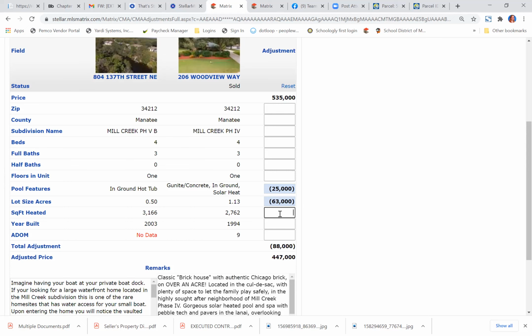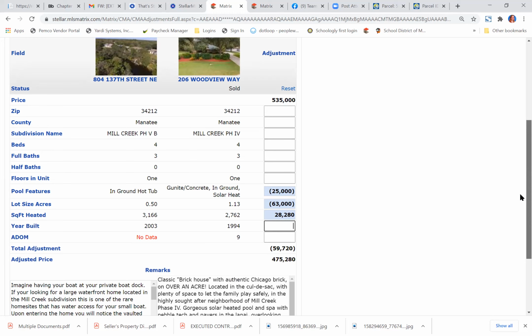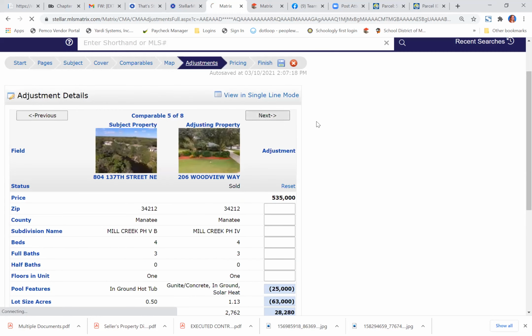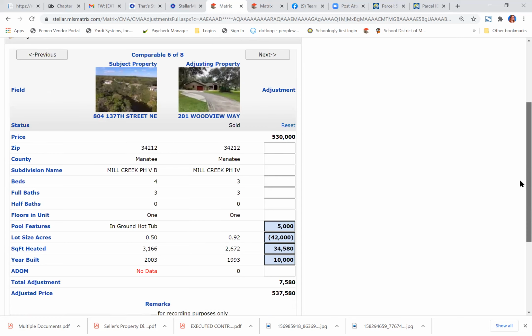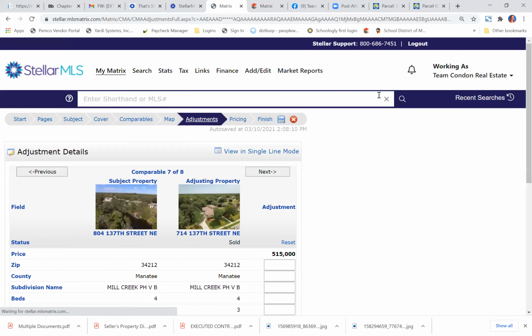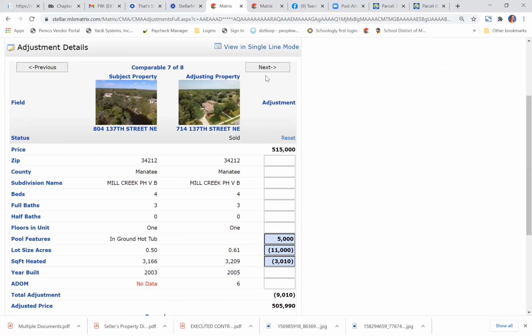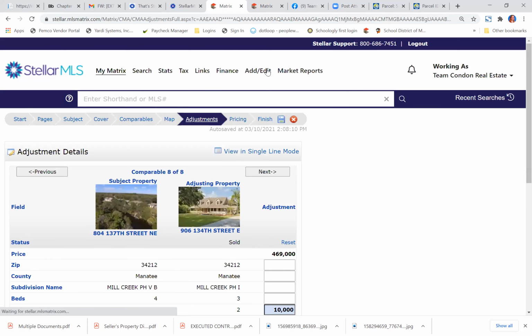Okay, for the lot. Then I've got 3166 minus 2762. It gets kind of a little tedious after a while with these numbers, but it's very important. So 28,280. And here I'm like 9 years. I'll leave it be, but I usually will adjust for 10 years or less. Okay, and I already did this one, and did this one. So they're all pretty much done. We kind of checked them.